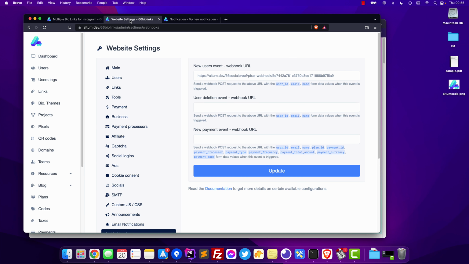We went to another platform, 66 biolinks, which supports webhooks, and in this case there are 3 webhook events that this platform supports. Probably in the future there will be more, but again, this depends on the platform that you want to connect with, because some may support this and some might not. In this case, we wanted to send the data to this webhook when a new user has registered to the site. So that's what we did.